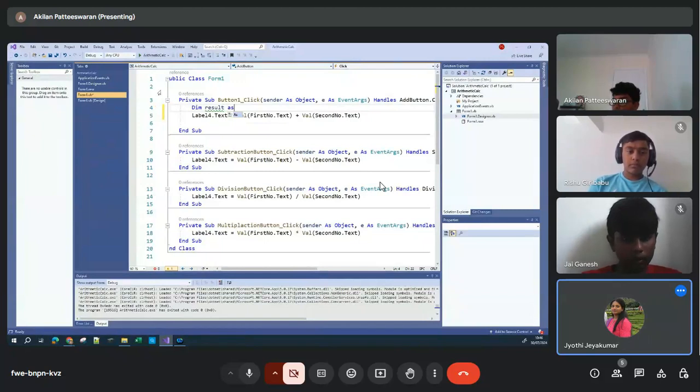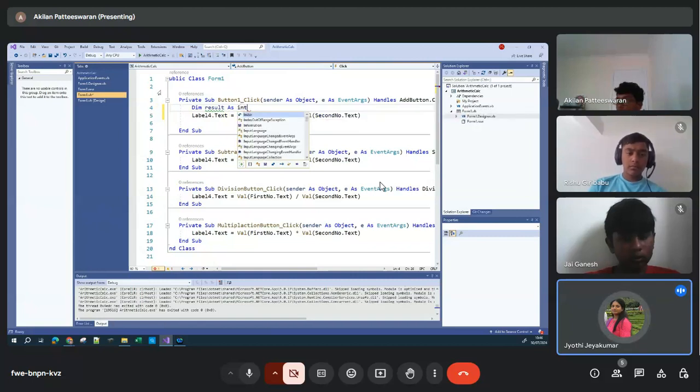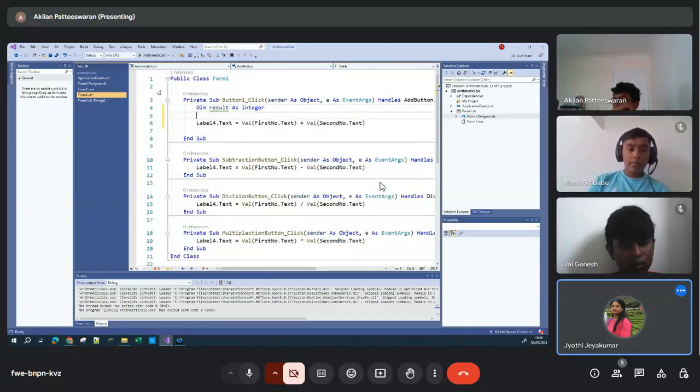As is a keyword. Next, leave one space. It will give many data types, so you can choose integer. Integer, enter. So read that line: Dim result As Integer. This is your variable name. Instead of storing inside the label box, you can store it inside the result.